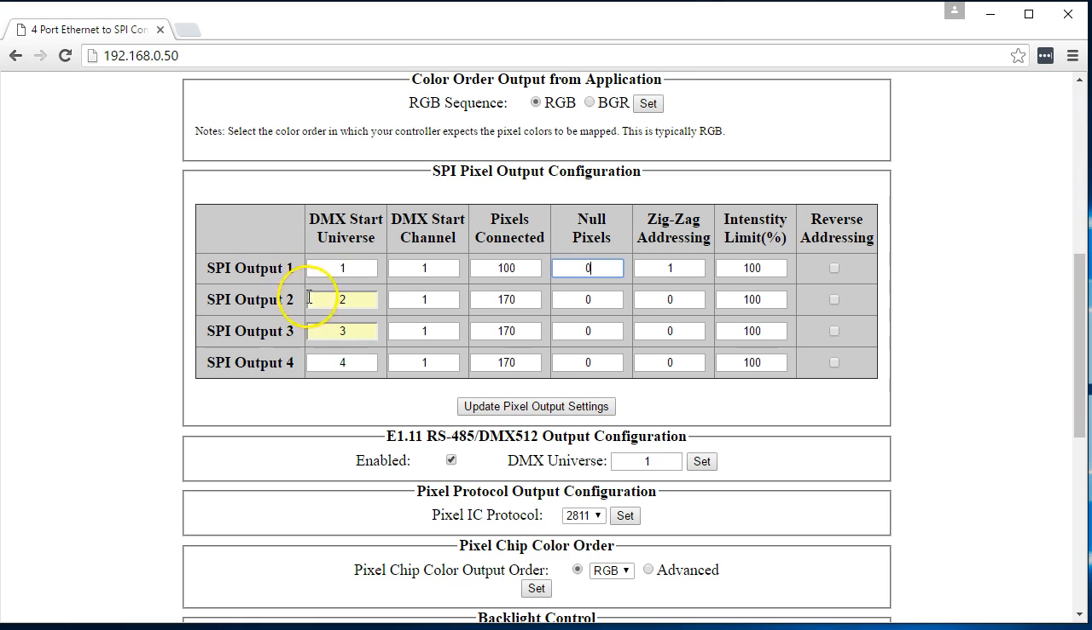Now, again, you can configure each one of these. DMX universes can overlap. If you overlap them, the data will do the exact same thing for each universe. So if I configured 100 pixels on the first output and 100 pixels on the second output, but had the same DMX start universe, they will do the same thing. Normally, you wish them to do different things, and you will need to select an appropriate DMX universe.